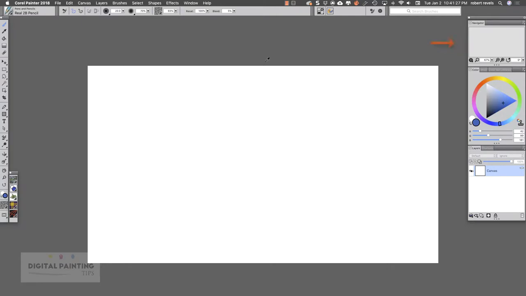Okay. So the difference here is that you'll have a navigator on the top. And then also if we come over here, we have this additional tool selector, which will allow us to access gradients and nozzles and different things like that. Okay. Let's go to the next one.